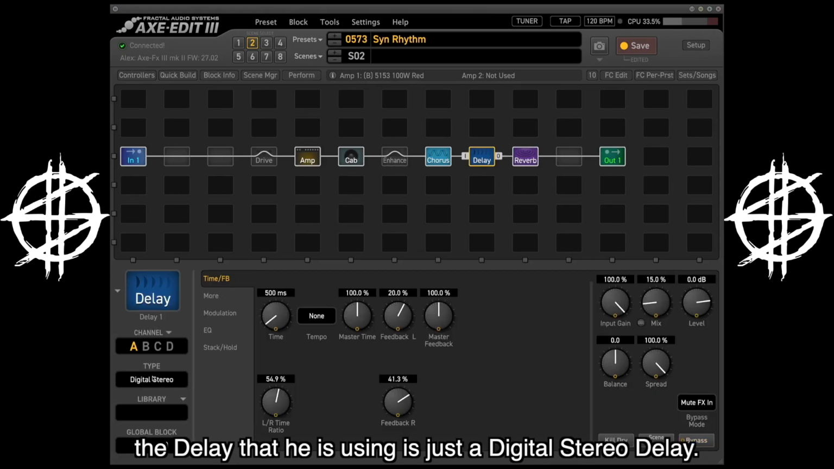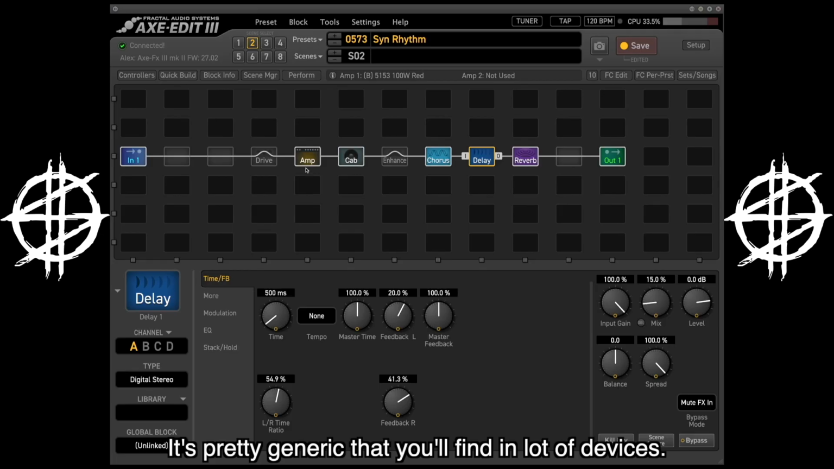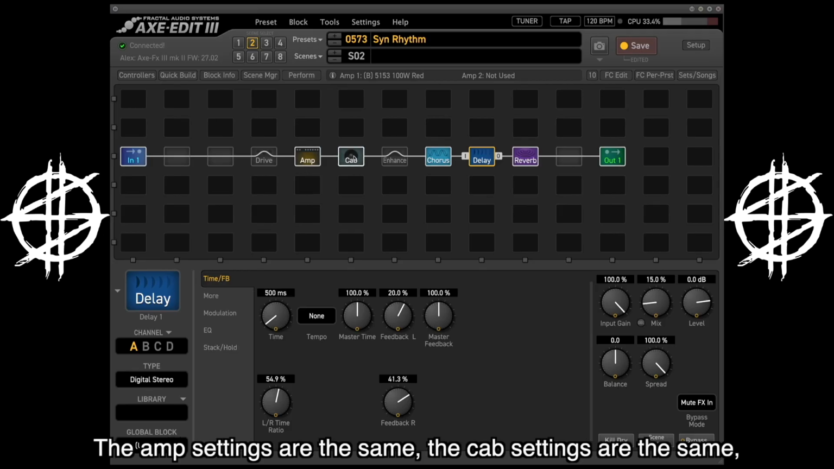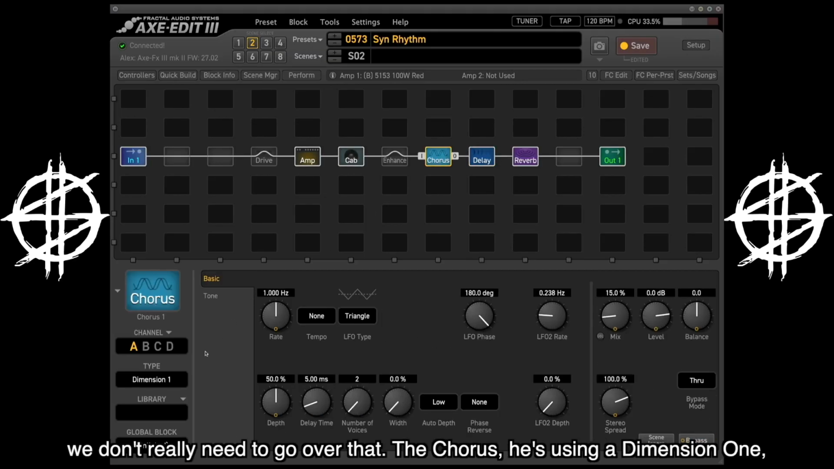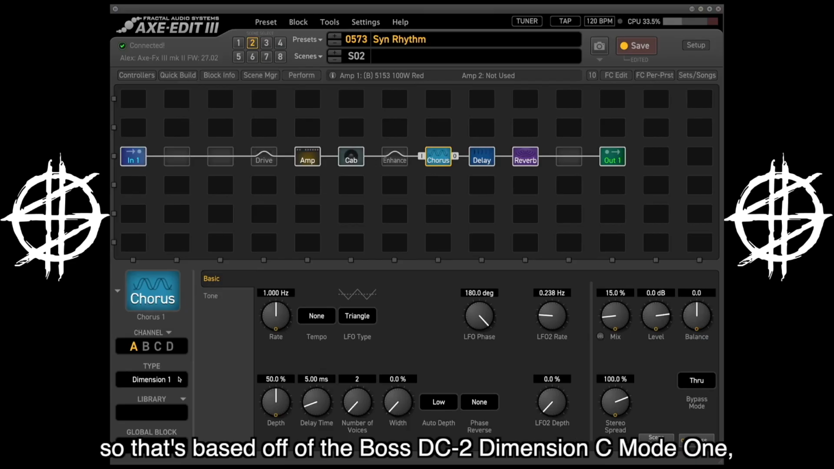It's pretty generic, that you'll find in a lot of devices. The amp settings are the same. The cab settings are the same. We don't really need to go over that. The chorus, he's using a Dimension 1. So that's based off of the Boss DC-2 Dimension C Mode 1. And it's a stereo chorus.